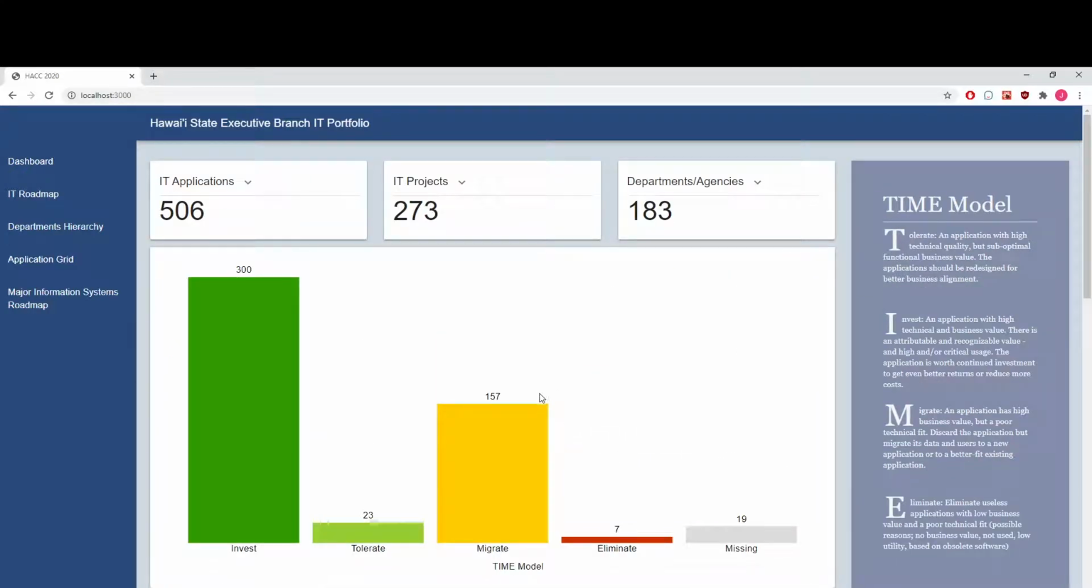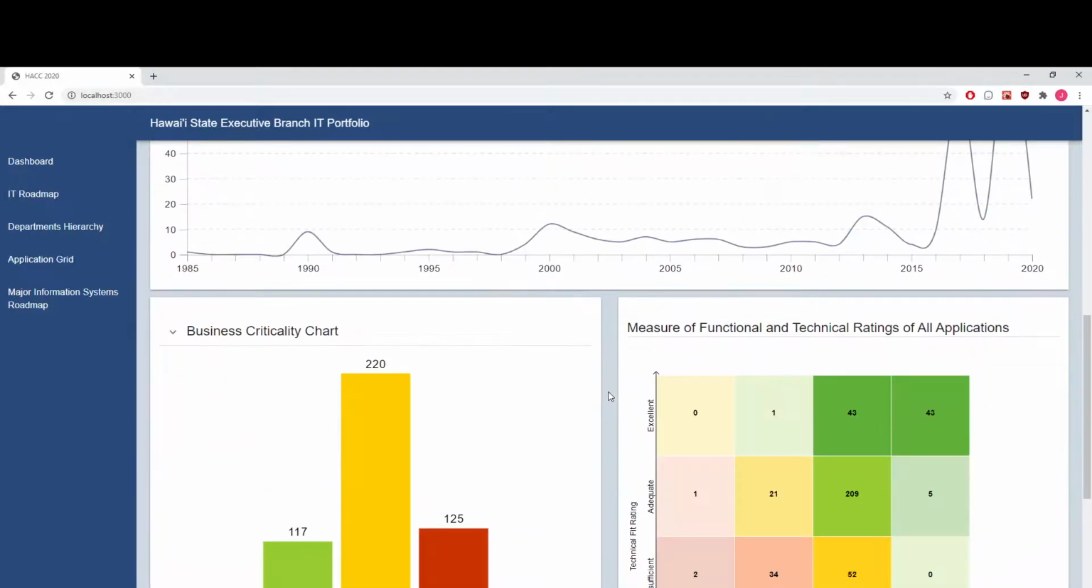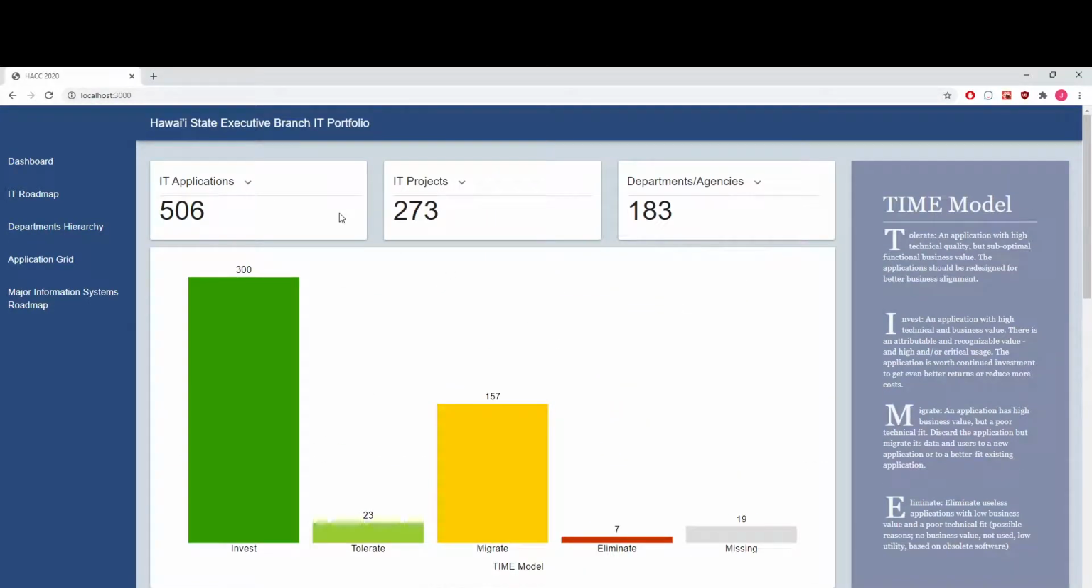And to draw these charts, we decided to use D3JS for all of the charts here on the dashboard and in a few of the other visuals we can see later. So we can go on over to the left to go to the IT roadmap.